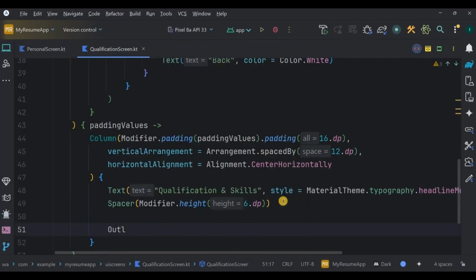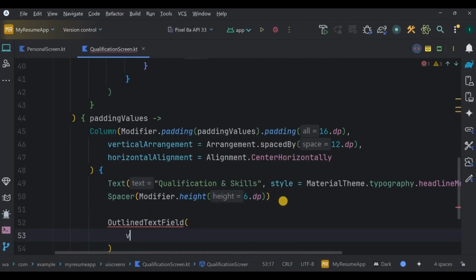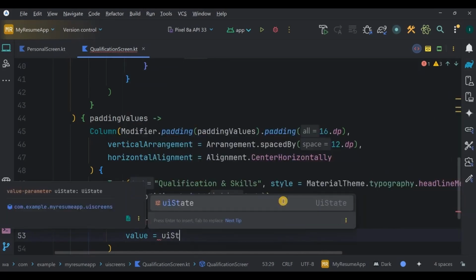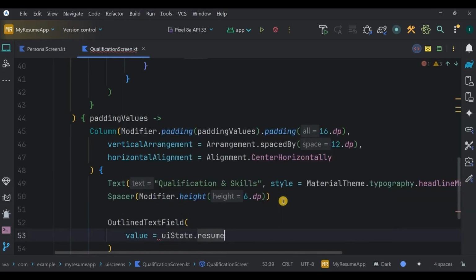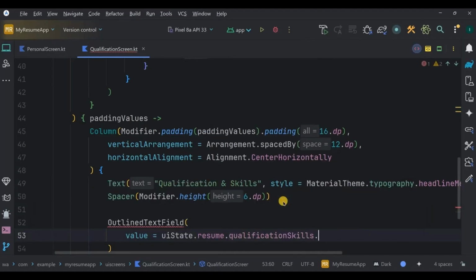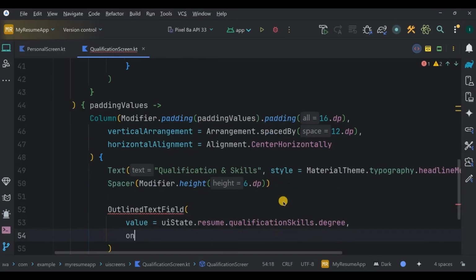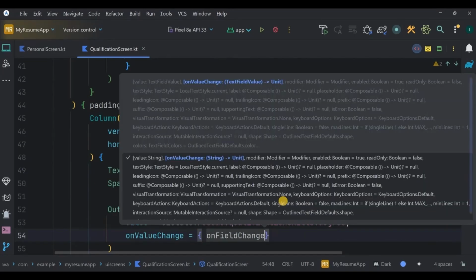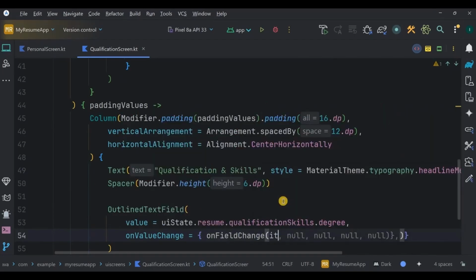Again, we will have 5 text fields for degree, institution, start year, end year, and skills. So our first outlined text field is for the degree. This outlined text field is designed for entering the user's degree for a resume. The value is bound to uiState.resume.qualificationSkills.degree, meaning whatever text is stored in the state will be shown inside the field.